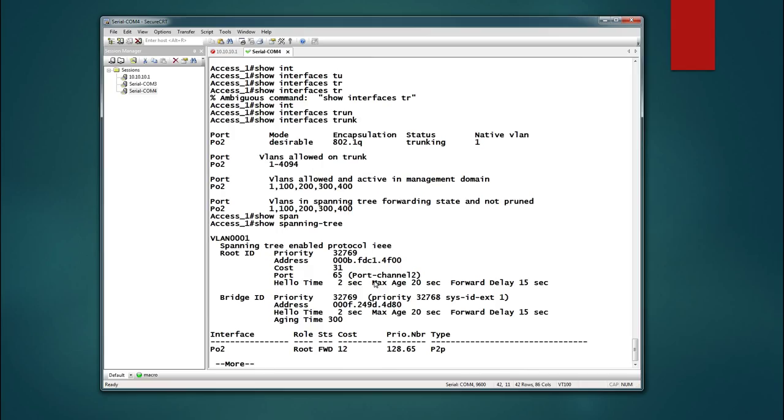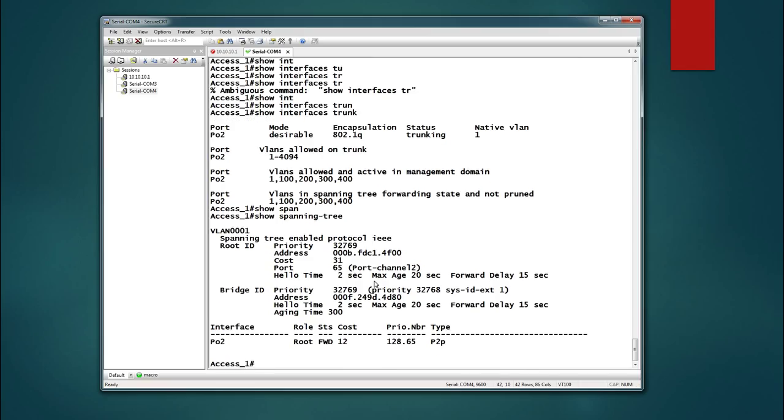You might ask, how was I able to configure two different protocols on FastEthernet 0/1 and 0/2? Actually, between these two configurations, I had paused the video and moved the cables on switch access 2 to the appropriate ports to allow for this configuration.